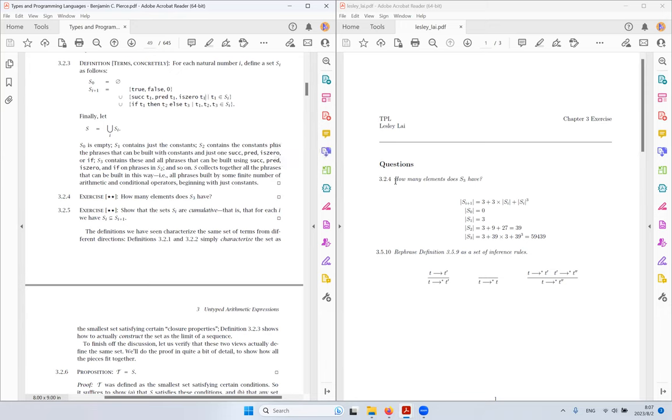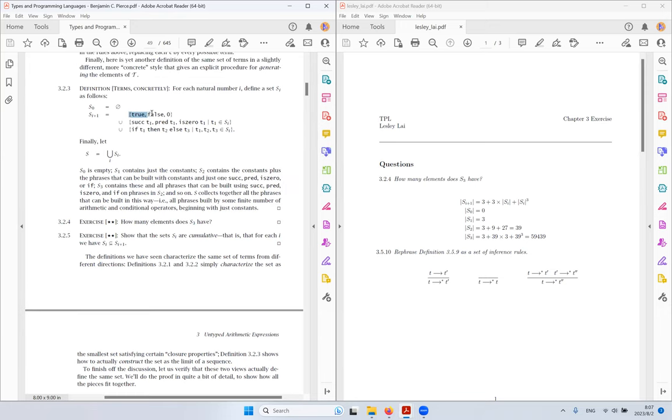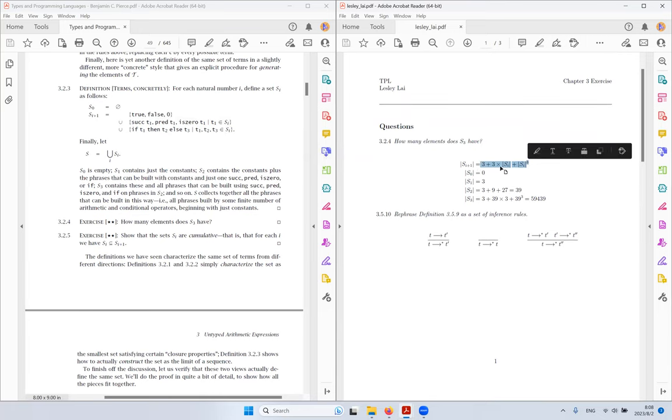All right, so we have three elements plus three times the cardinality of the previous set. And then this is like the cardinality of the previous set times itself. So we have this, and for the first set it is 0, S1 is 3, S2 is like 39, and S3 is a large number.